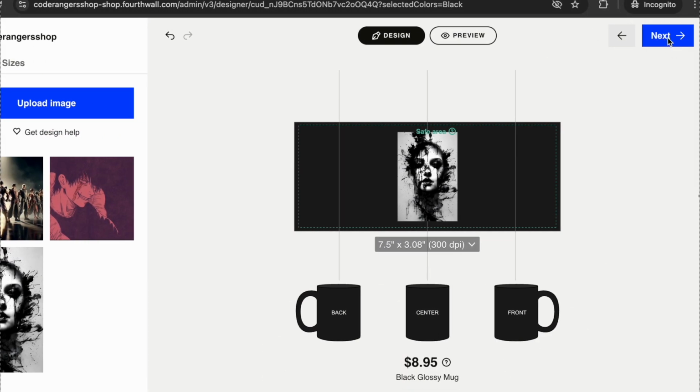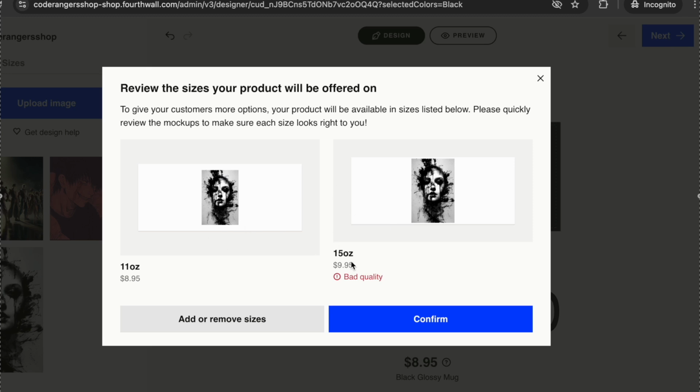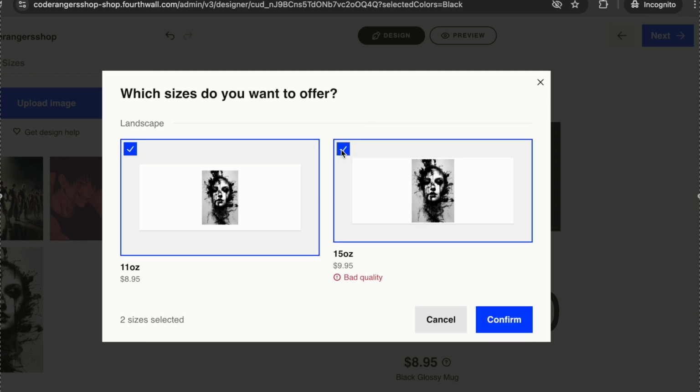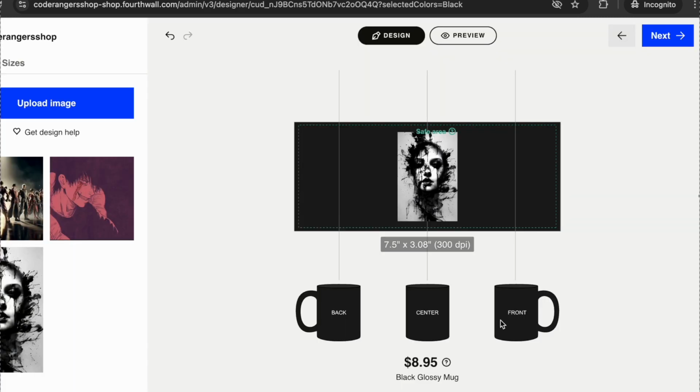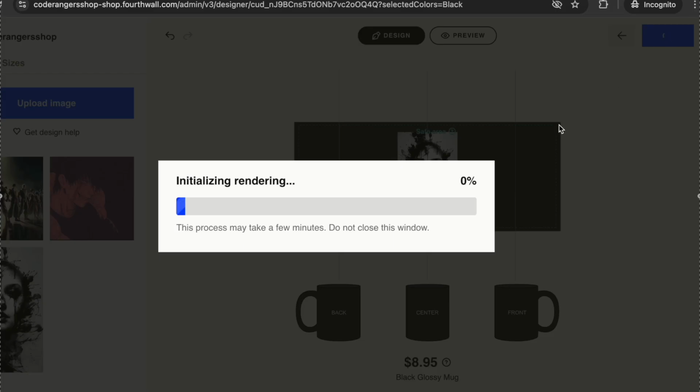From here I'm clicking on next, and here you can see this image is of bad quality, this one is of good quality, so we will keep only the good one and remove this one. So simply click on this, remove this, we have selected. Now click on the confirm option and click next. Here it has started processing. It will take a couple of seconds.